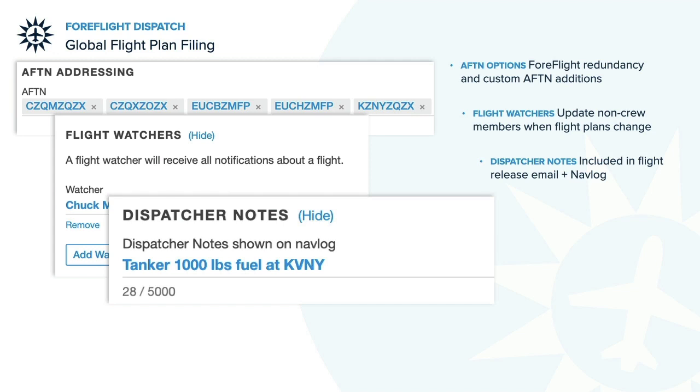We've also included this dispatcher notes feature. So this is just another way for the planning team to communicate with the crew. You've got a 5,000 character limit here, and you could put any notes that you want, anything that the planner needs to relay to that crew, and that's going to show up in their release email and also in their nav log.